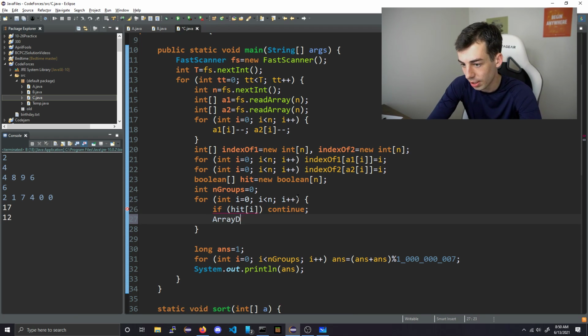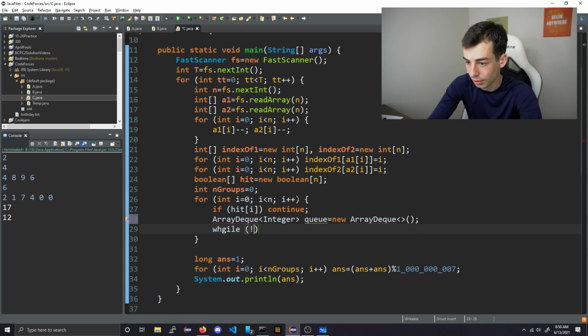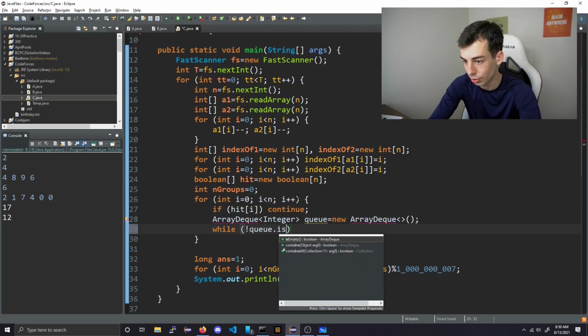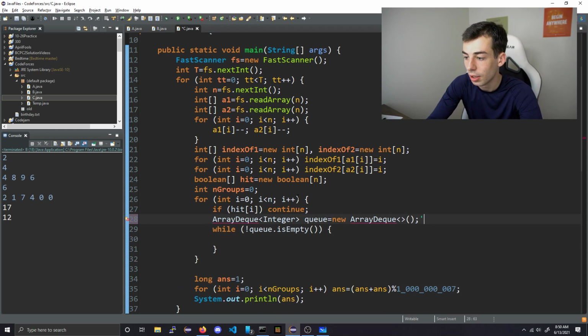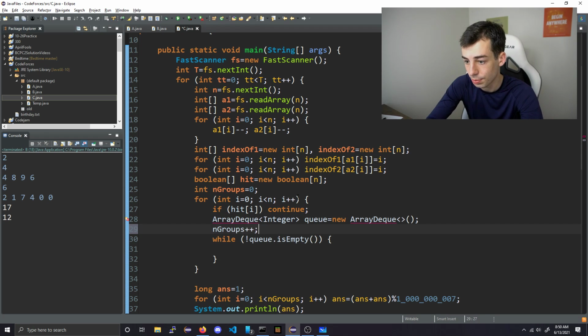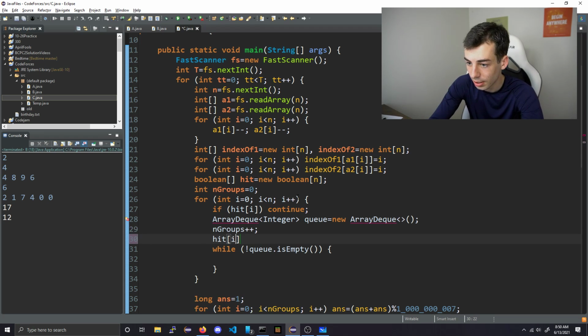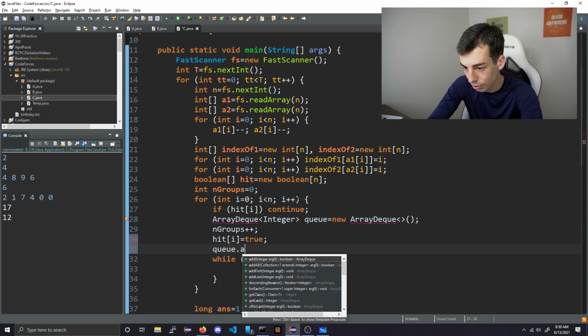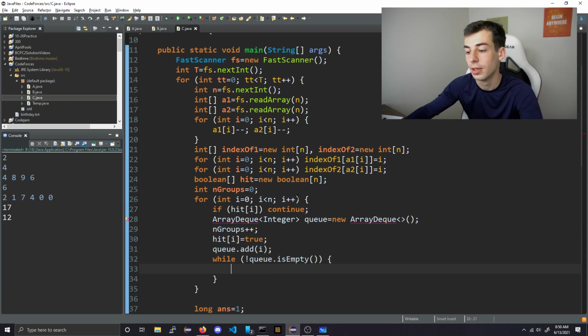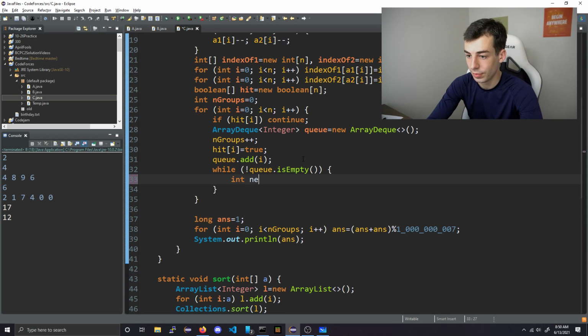So we need an array deque of integer q. While q is not empty, we'll say n groups plus plus, hit at i equals true, q dot add i. Next equals q dot remove.